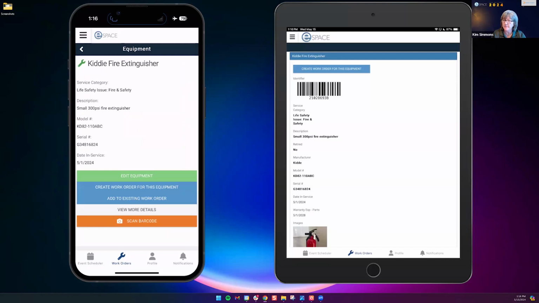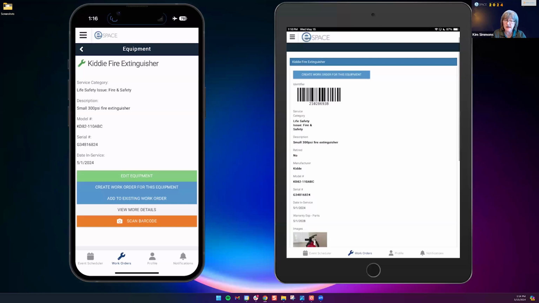When he scanned that, because that identifier is already associated with his piece of equipment, look what pulled up on his phone. We see that piece of equipment, and now he has options. He can edit that piece of equipment, which is going to take us to the view like we see on the iPad, but he also can create a brand new work order for this piece of equipment. Maybe he noticed that this fire extinguisher has expired, and so he needs a work order so he can remember to replace it. He could create a work order. He also could add this fire extinguisher to an existing work order.